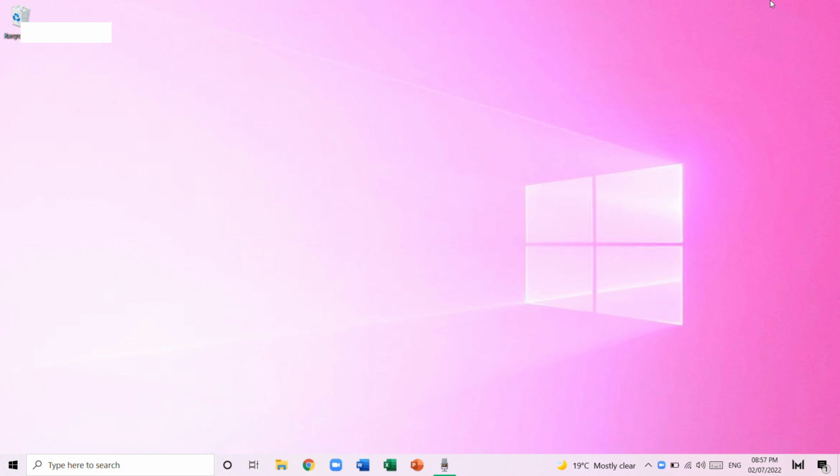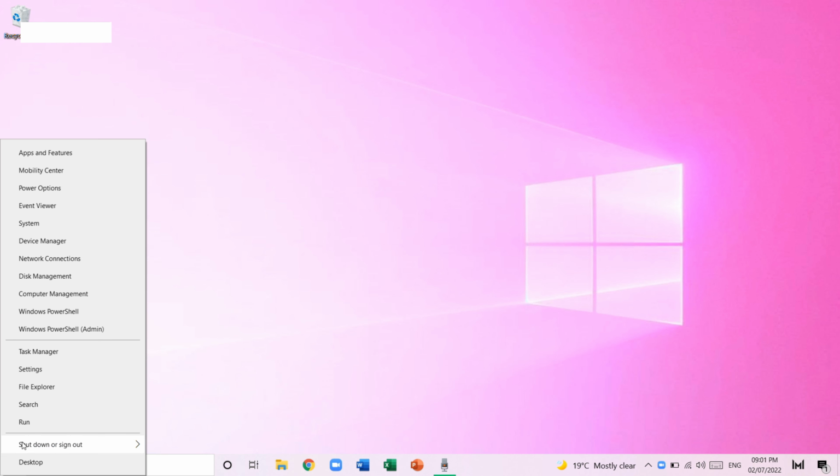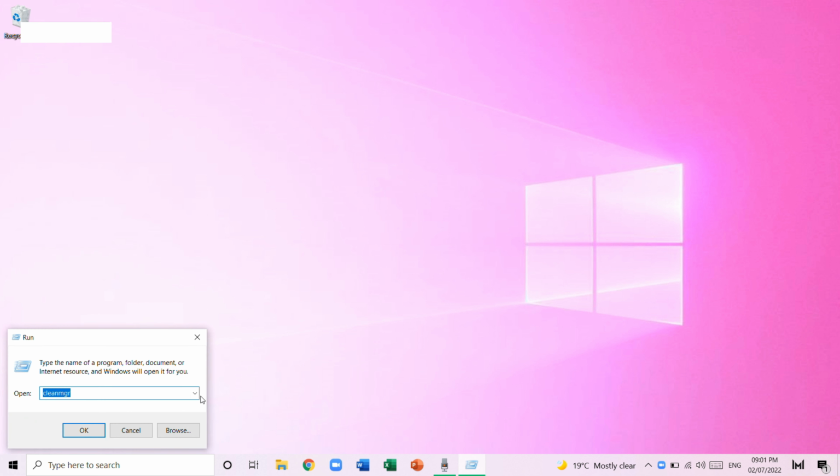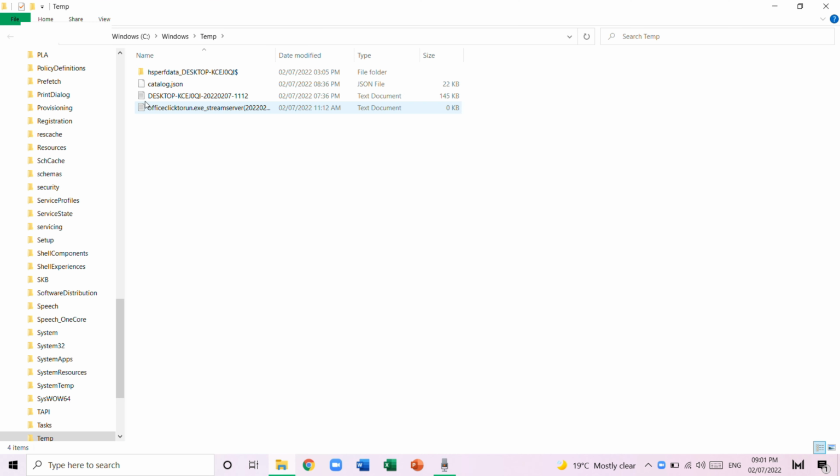For cleaning these temporary files, you can either just click Windows R on your keyboard or right click on the start menu and click on Run. Now you have to type temp here and click on enter. Now delete all the files in it.